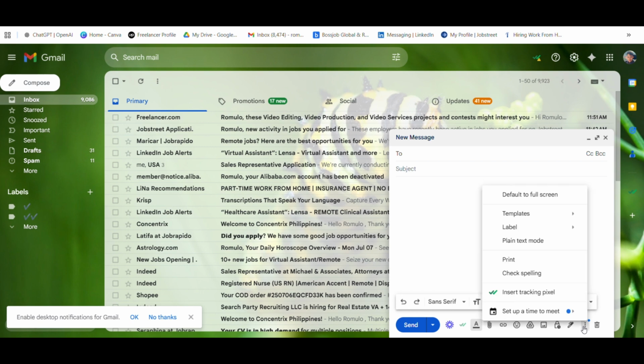To check if you have saved your template, just go to Templates and then there you go. You have already saved your template.